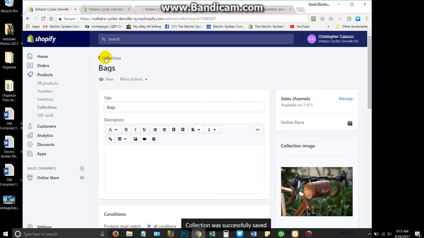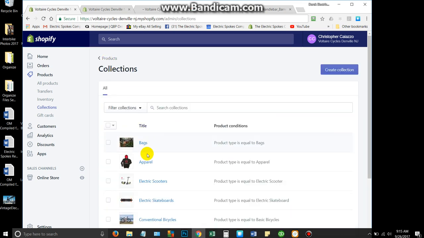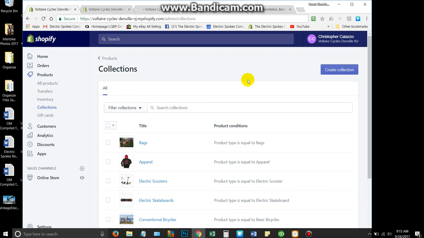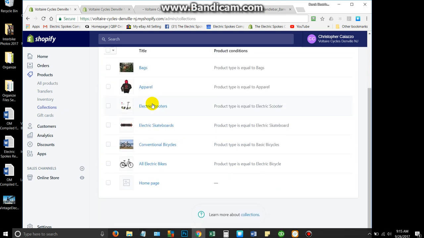Now I've created apparel and bags, and we still have all the other product types to create collections for.